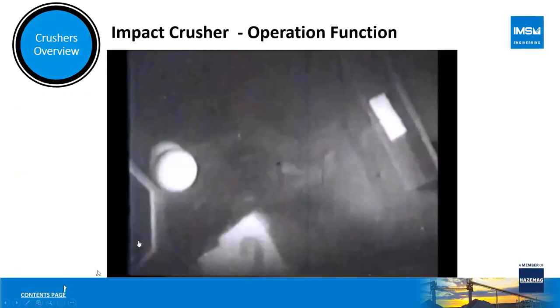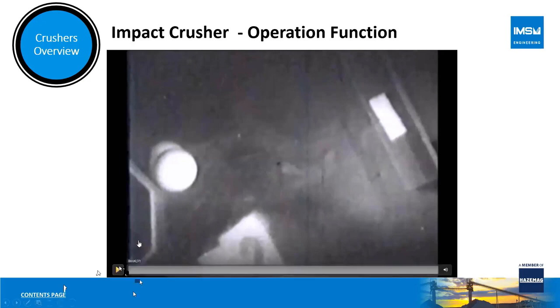The principle of impact crushing is that the blow bar strikes the feed material, and the material is then impacted onto the impact aprons and returned into the path of the rotating blow bars. So this video clip is taken inside an impact crusher and demonstrates this.